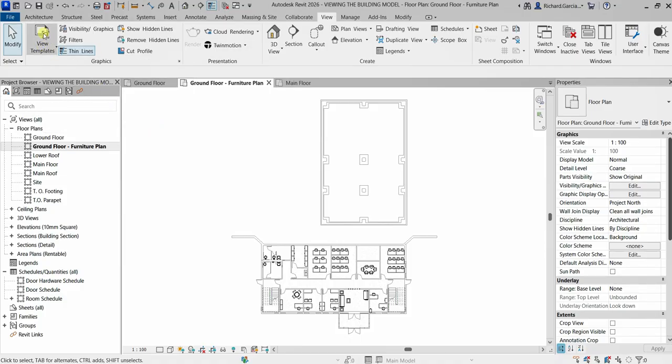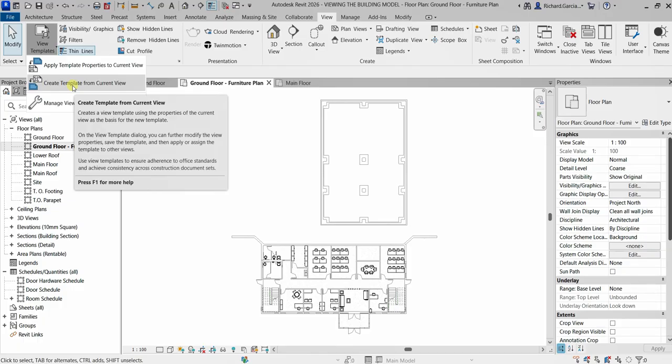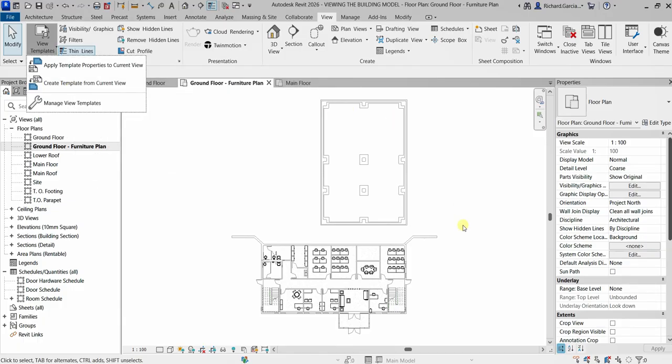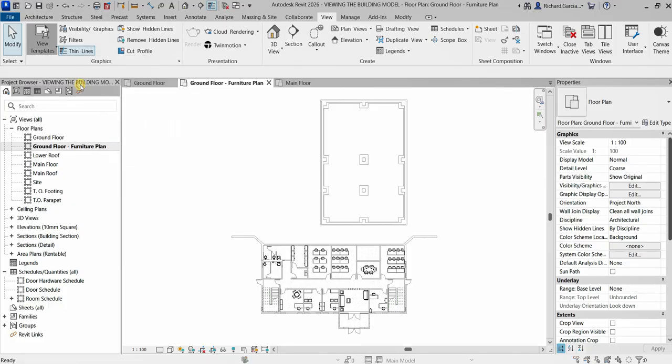So to do that, I'm going to select the view template and select this one, create template from current view. So we are going to create a template using the settings of our current view. Let's click that. You see the definition: it creates a view template using the properties of the current view as the basis for the new template. Okay, so let's click that.